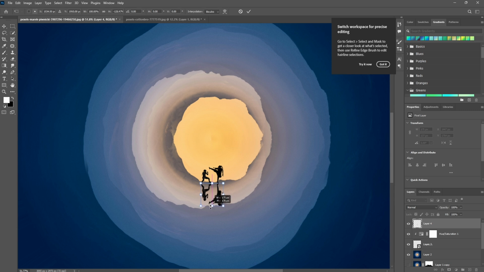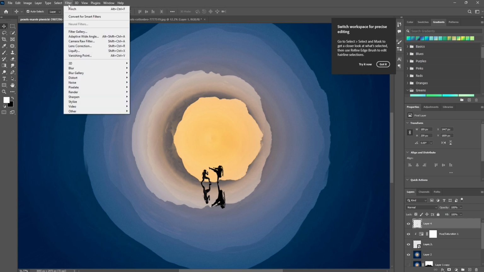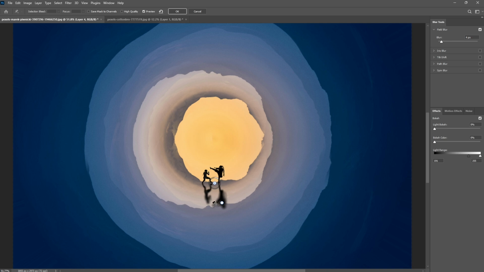Now hold Shift and make the subject longer because the light is coming from behind, so shadows will be longer. Go to the filter. Inside blur gallery, select field blur. Add points to the subject head and increase the blur value. And add another point to the feet and decrease the blur value.